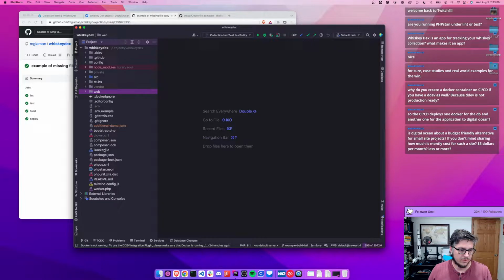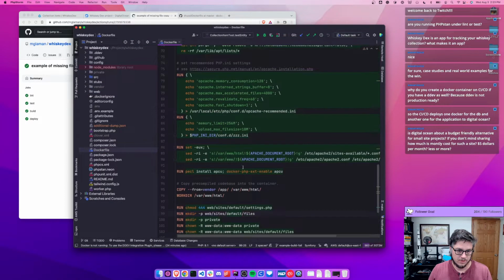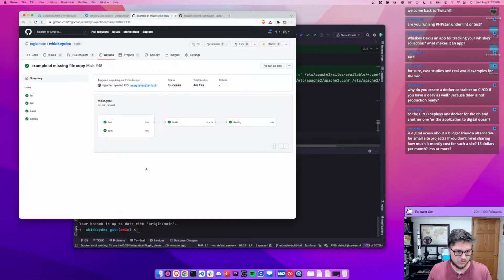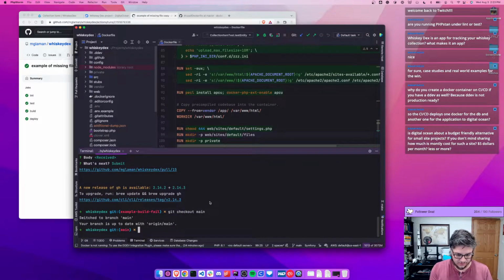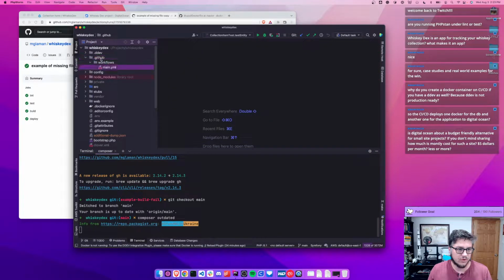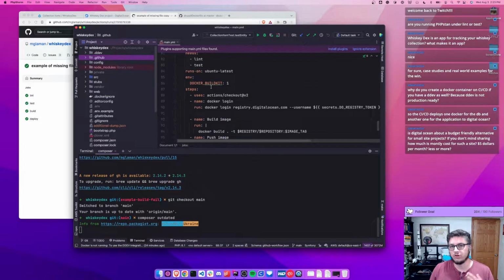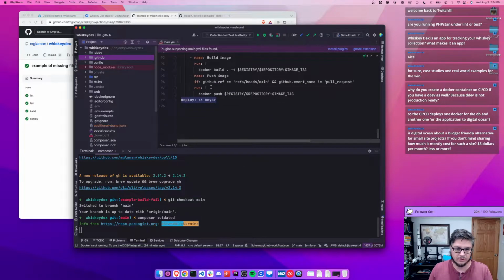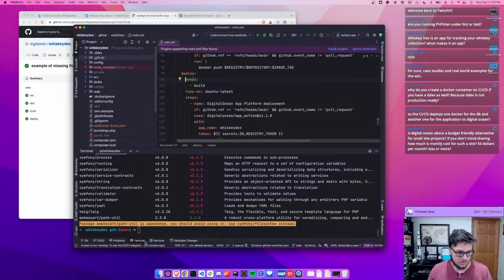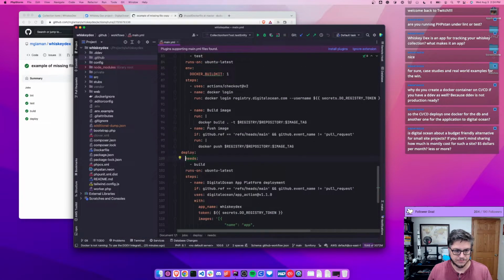But let's go ahead and let's go check out main. And let's see, let's do composer outdated so we can see a deployment. When it comes to deployment, that's actually really automated because we're using DigitalOcean Apps, and that handles the deployment. They have a GitHub action. Okay, I can run a composer update.